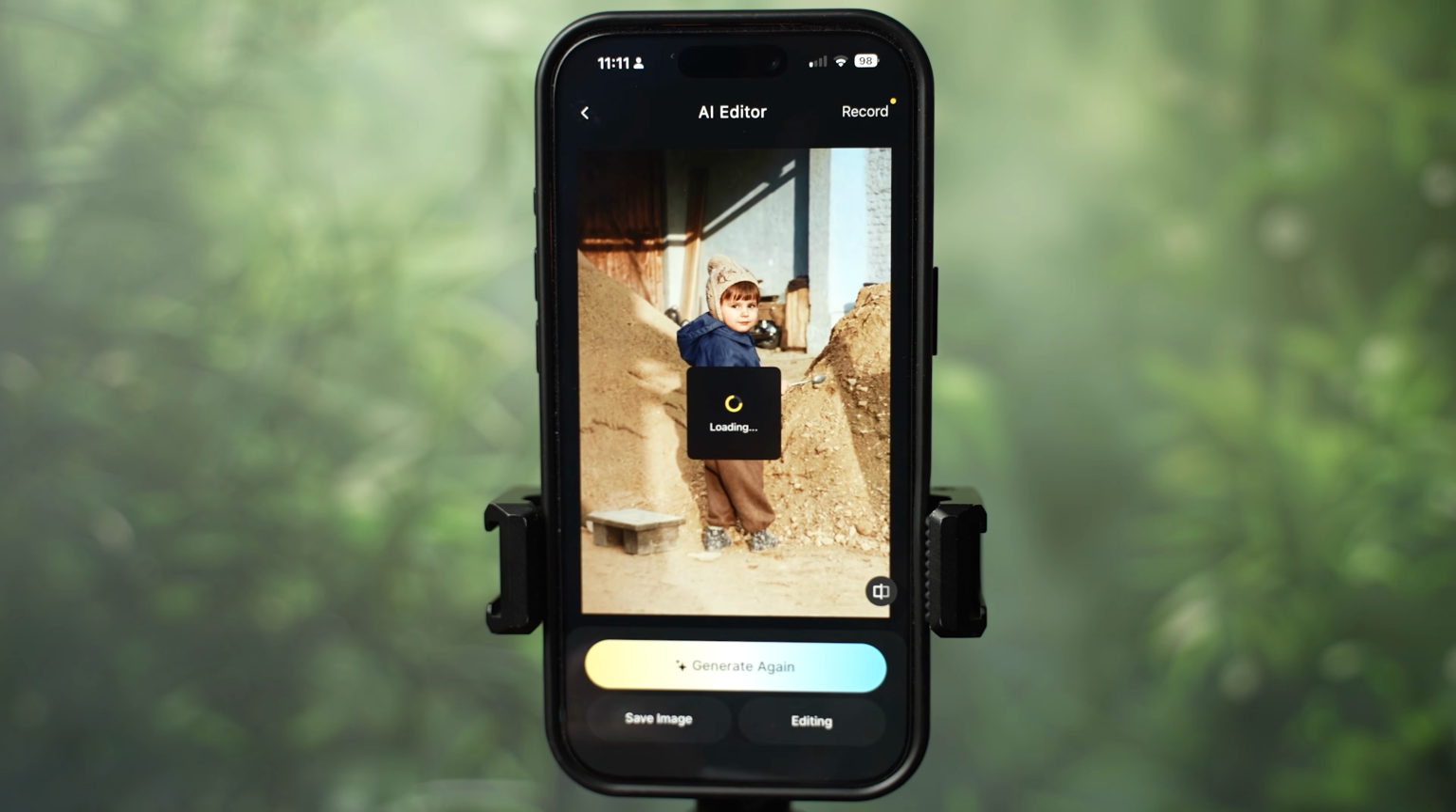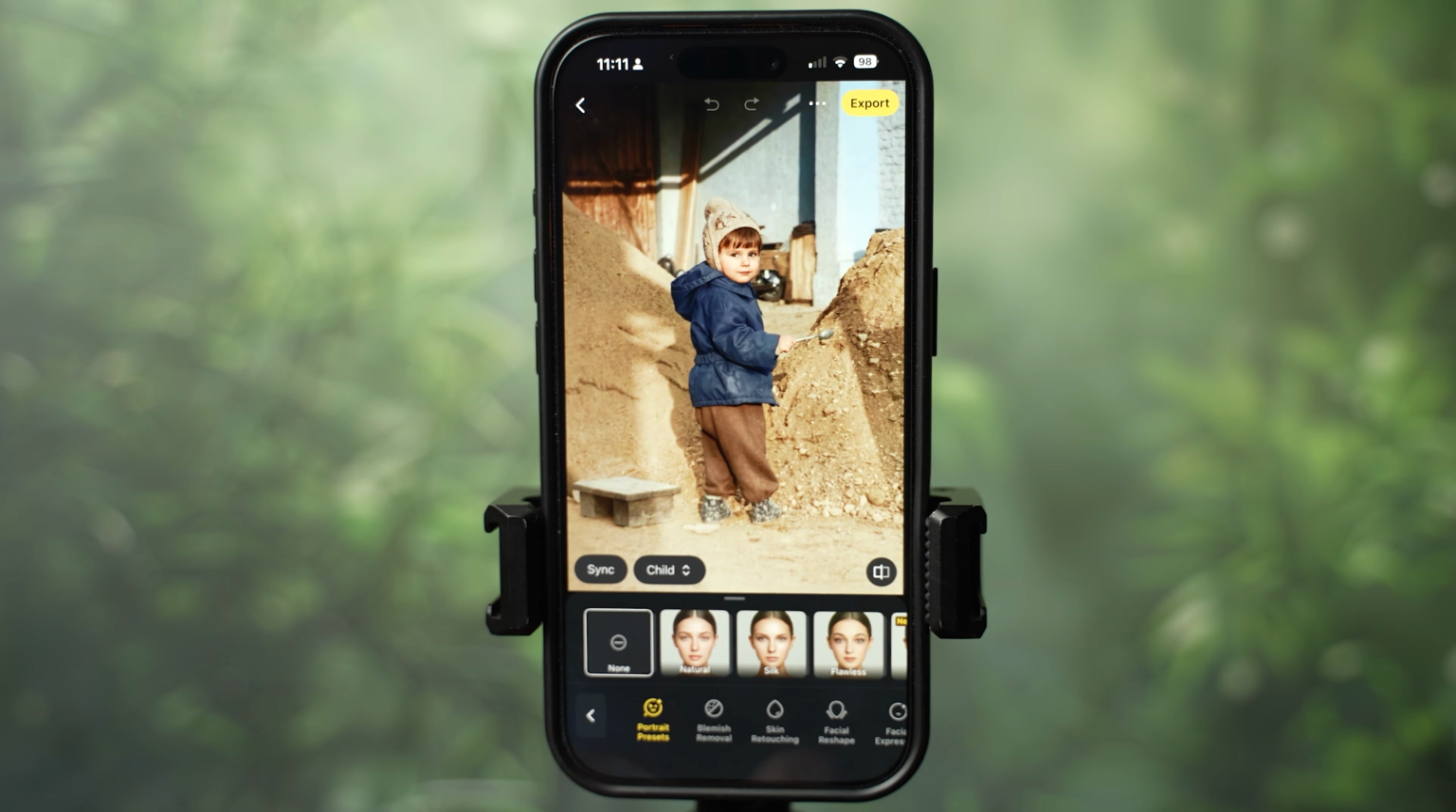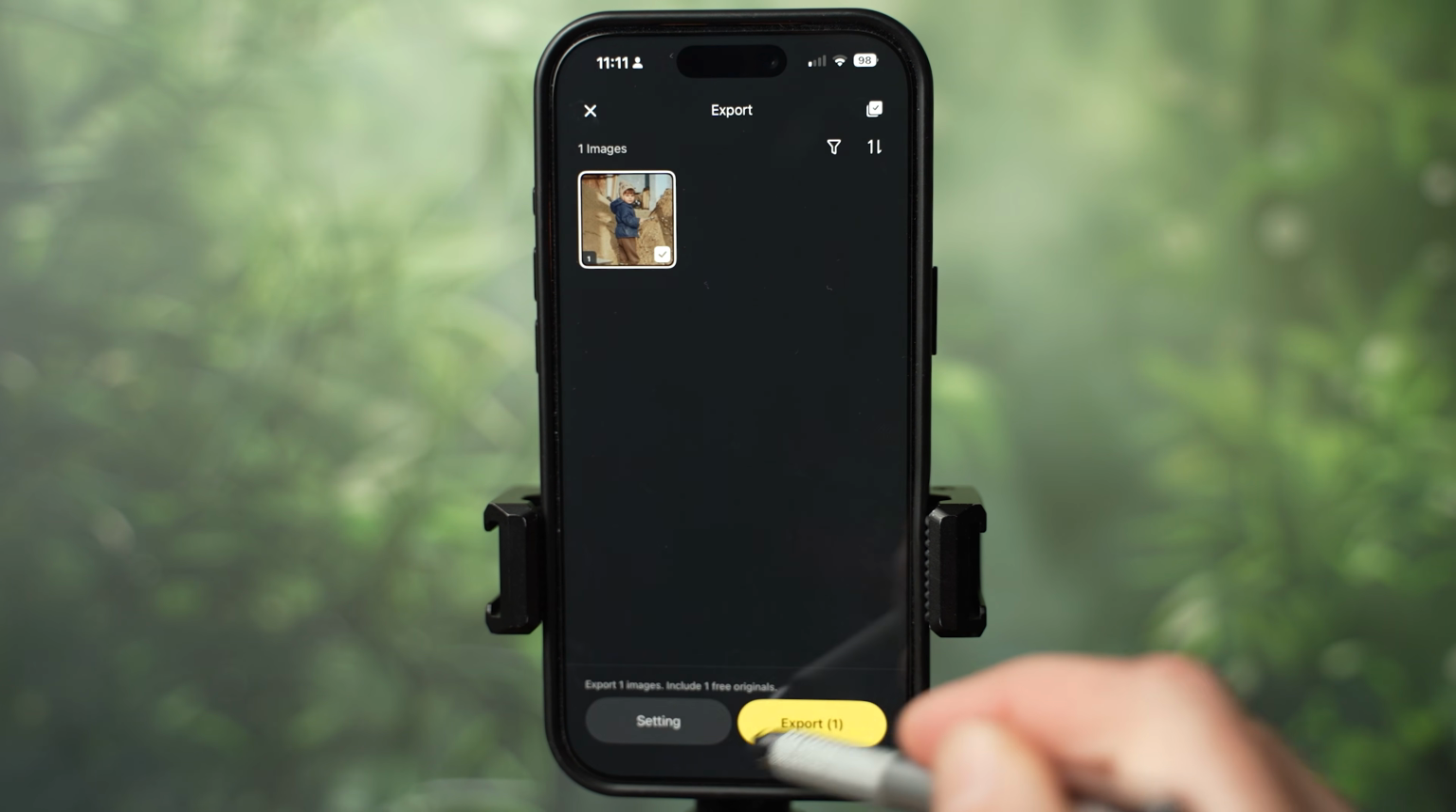Anyways, you can still edit the photo normally once you hit editing, just like any other photo. All the tools are there. I have to export this photo.